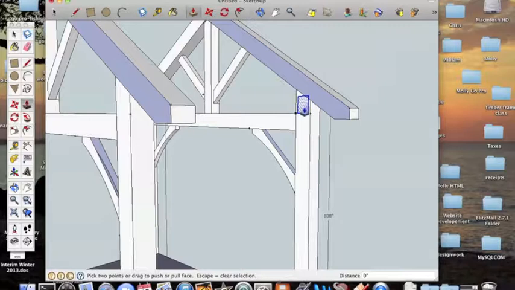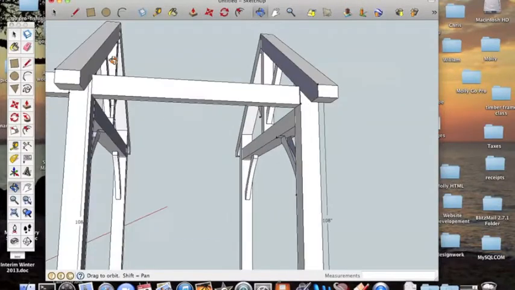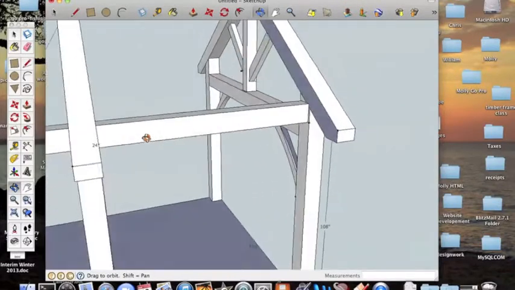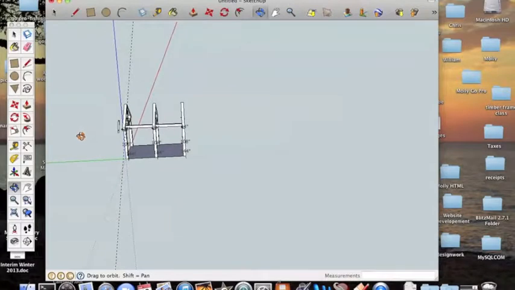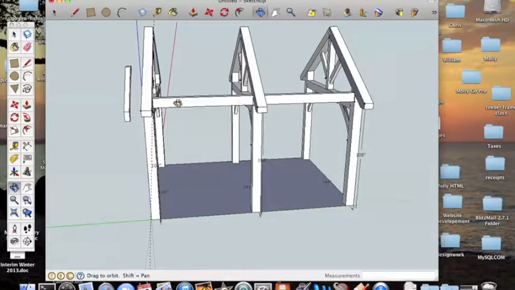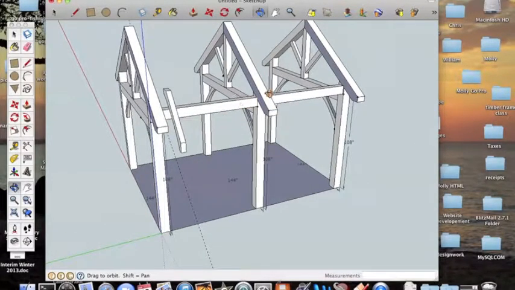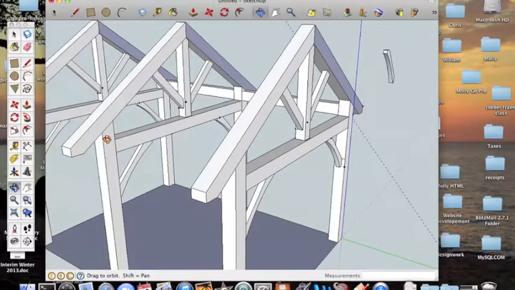And then I can push pull it. I could push pull it 7 feet to go to the next post, but I'm going to go ahead and push pull it the whole 14 feet 8 inches so that it goes right through that one and all the way to the end. Because from looking at it, you can't tell whether it goes through there or not. So that takes care of that side. Come around and do the same thing on the other side.